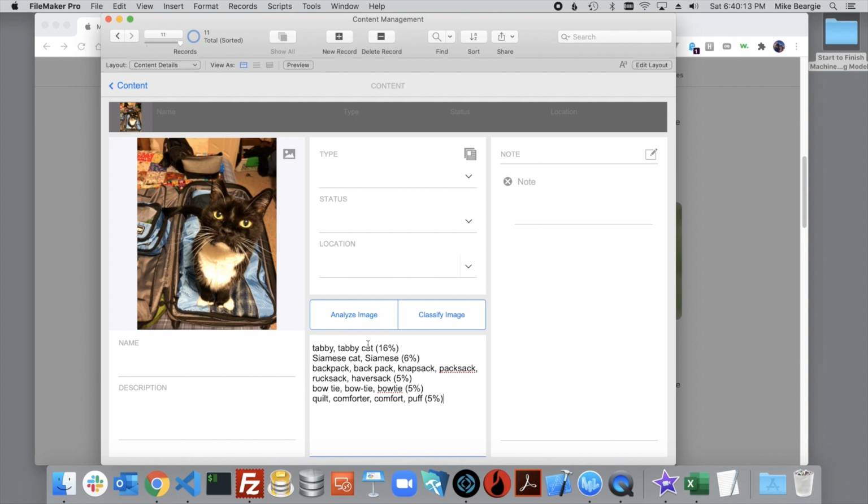And lastly, my cat as well. So not only is it identifying the cat in this photo, it's identifying that the cat is indeed in my suitcase, so that there's backpacks, knapsacks, rucksacks around as well as a quilt in there because it's got this pattern quilt. So this is an example of a well-trained, more highly accurate model that's been probably given a lot of consideration.